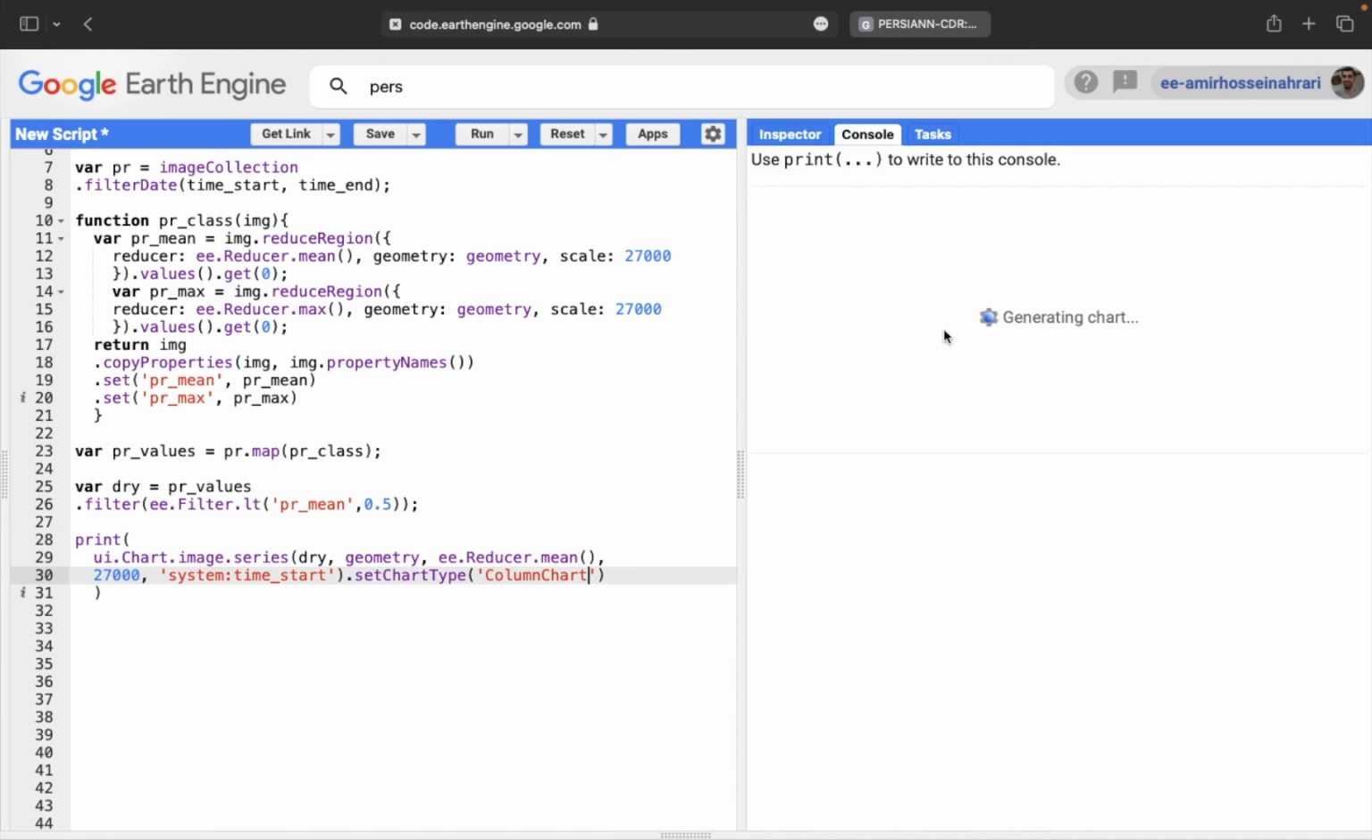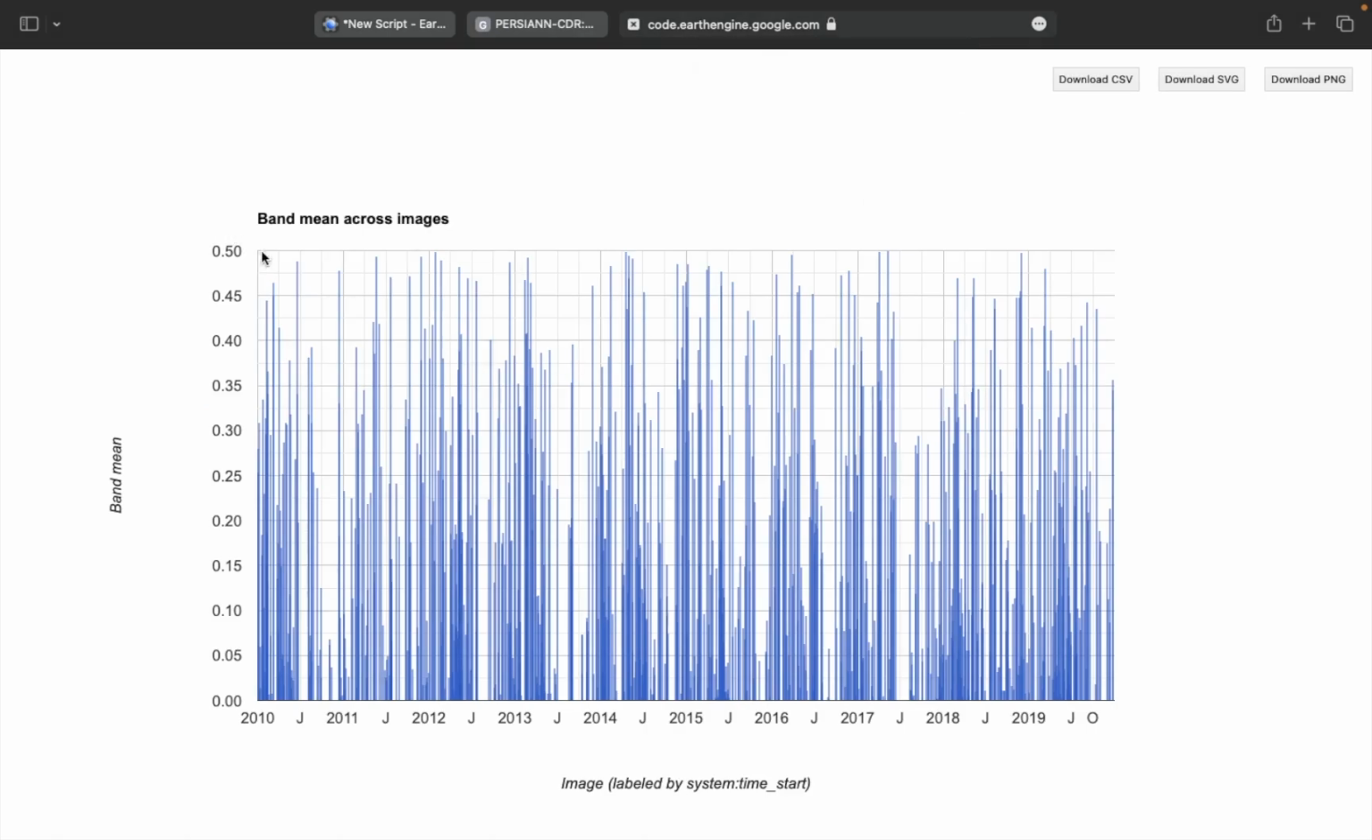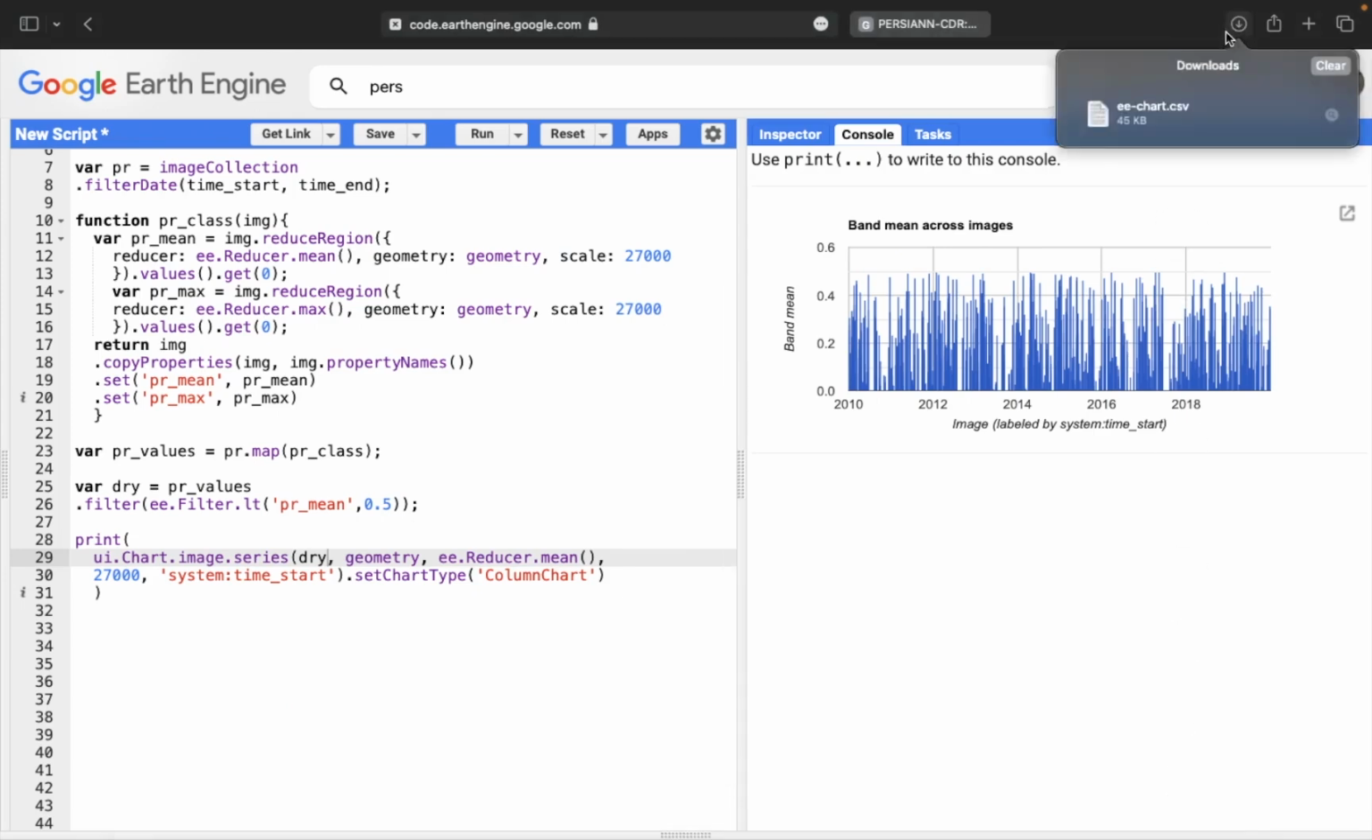Wait for the chart to generate. After a few seconds you can see the result, and you can have access to the dates in which precipitation was less than 0.5 millimeter. You can see that the range of the values varies from 0 to 0.5, just like that, because we used the less than function. And here you can see that the maximum value is 0.5.